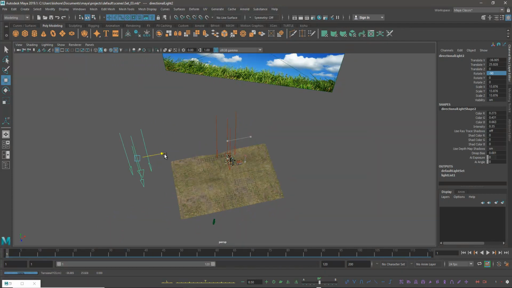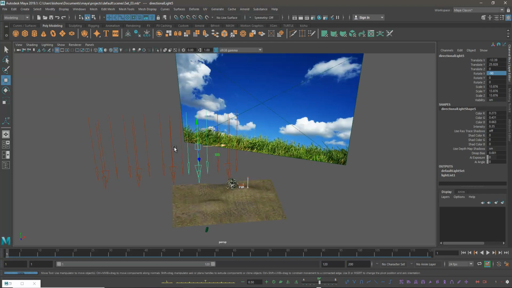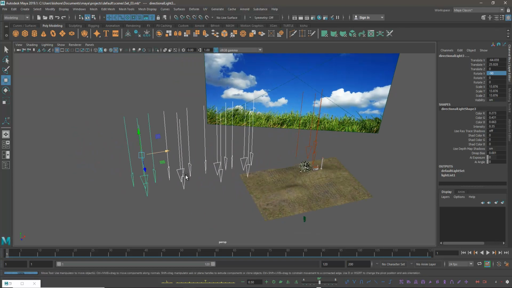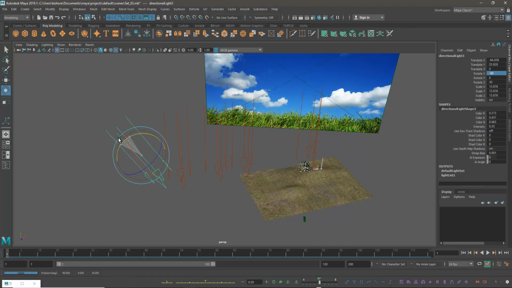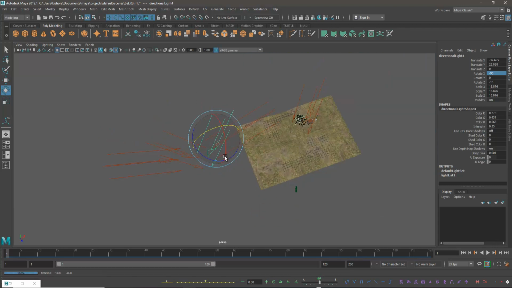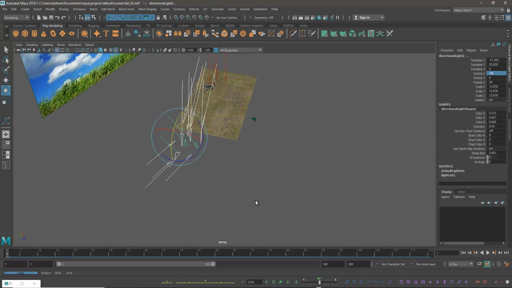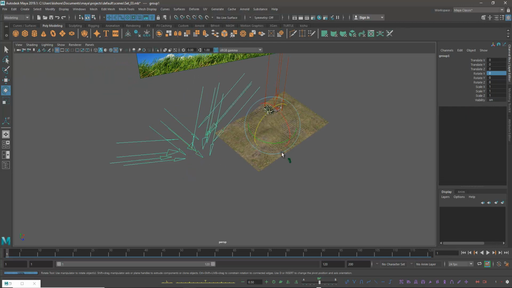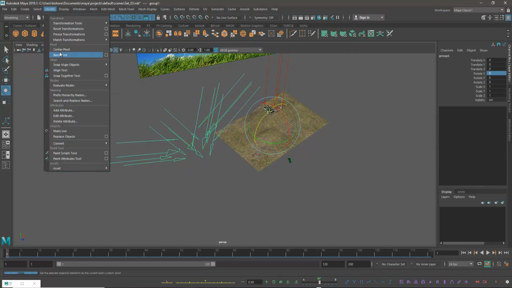Control D, Control D, Control D. Okay, we have 4 lights here. Then this light is going to be in this direction, this light a little in this direction, this light in this direction, and this light in this direction. Okay, and select all of them. Control D again. Okay, Control G and modify center pivot.